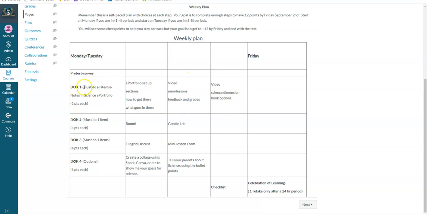Now, it will tell you right here that you must do all items this week. However, most of the time it will say do 2 of them. So you are required to do 2 of them before you can move on, but you can do all 3 because each one of these will give you 2 points: 2, 4, 6. So you'll have 3 options probably every week. You could do all 3 of these set and gets, as I call them, and that would give you 6 points already.